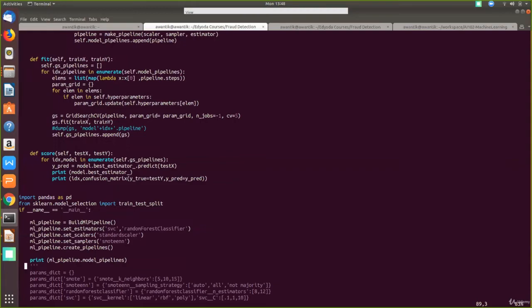So we are creating a grid search. This is the pipeline, the parameter grid, and n_jobs=-1, so that it makes use of all the cores, all the CPUs. CV is equal to 5, so that it divides the data into 5 parts. 4 parts are used for training, 1 part for validation. During the fit part, I'm passing it all the data, train X, train Y. Once the model training is done, each grid search will return you the best configuration for the pipeline.